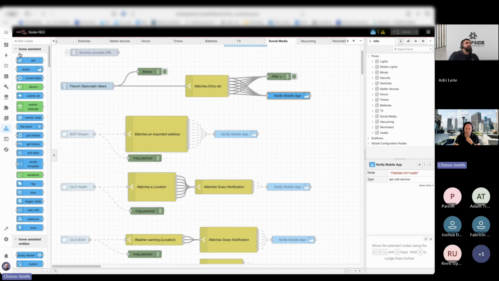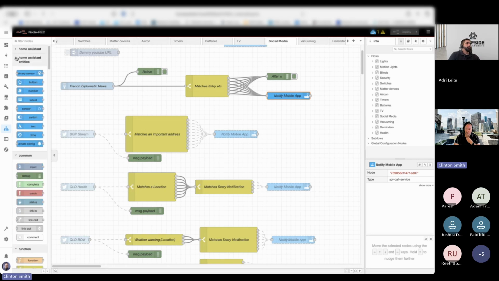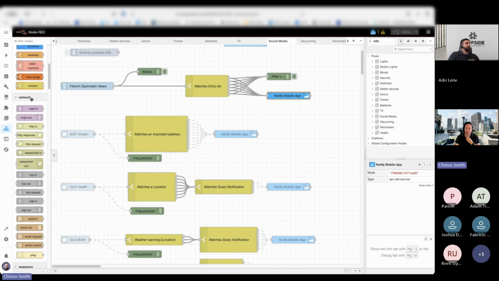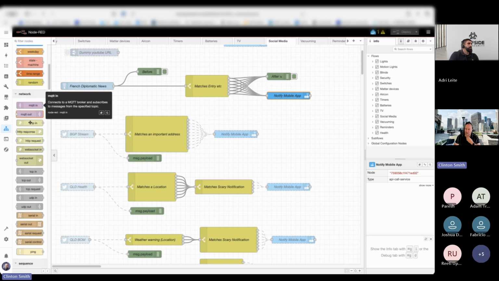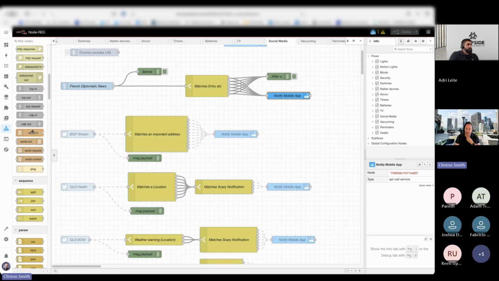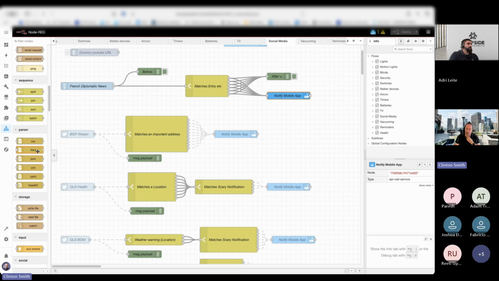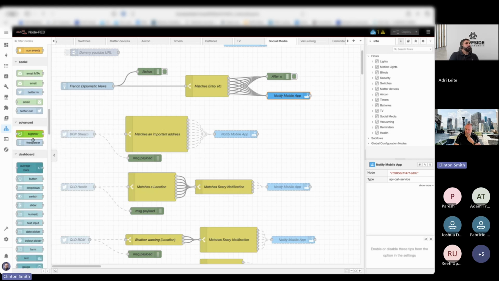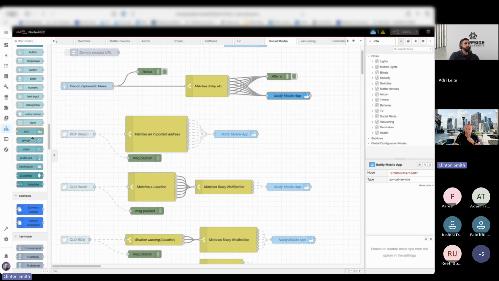So there are hundreds of nodes. So these are the Home Assistant nodes. I'll show you some of the other nodes that we could connect this to. We could connect this to an API. We could connect this to a webhook. We could send messages out to a website. We could send messages out to a WebSocket. There's a whole host of different messaging capabilities that the platform has.